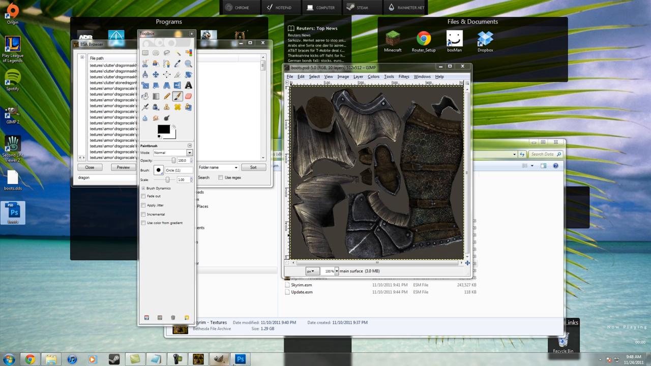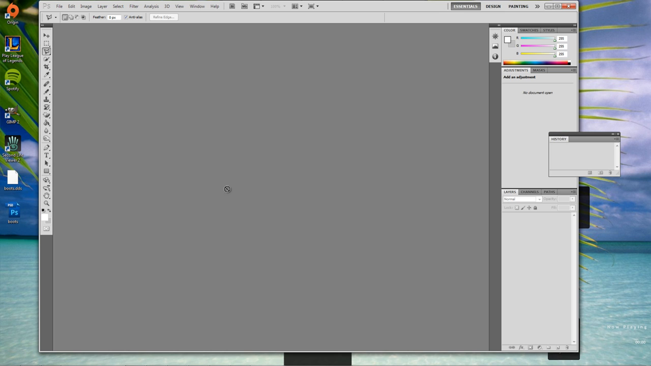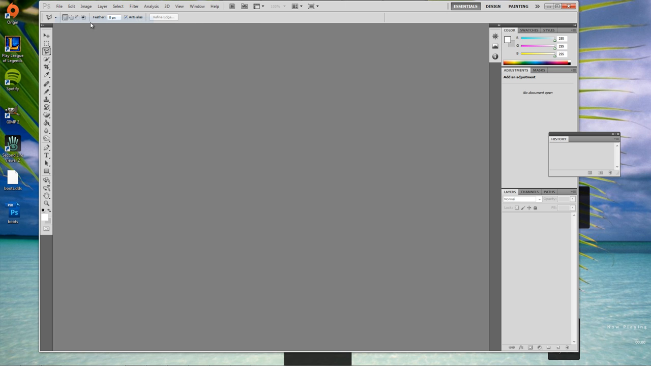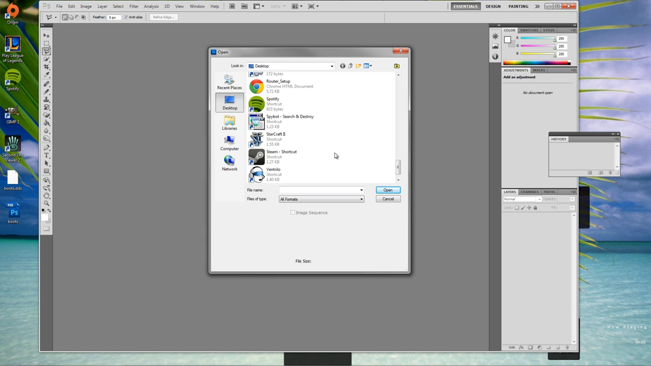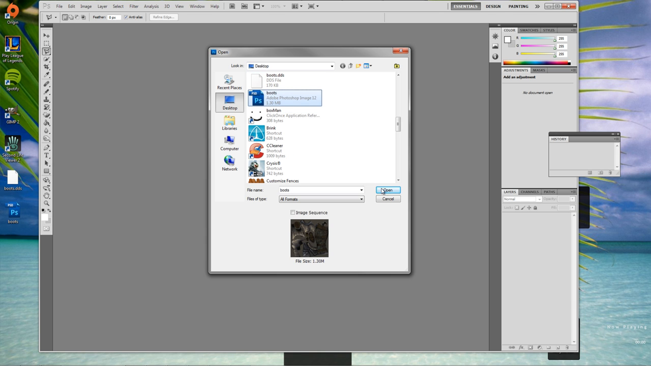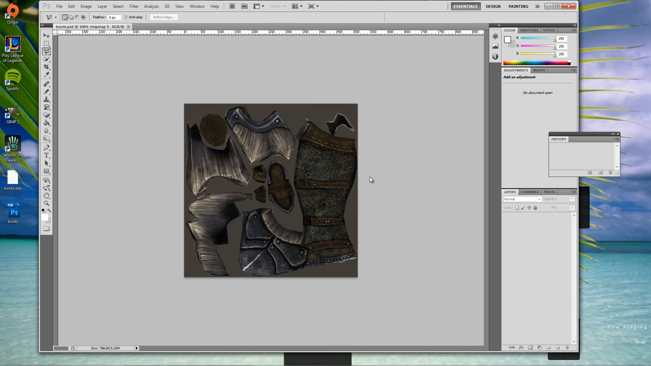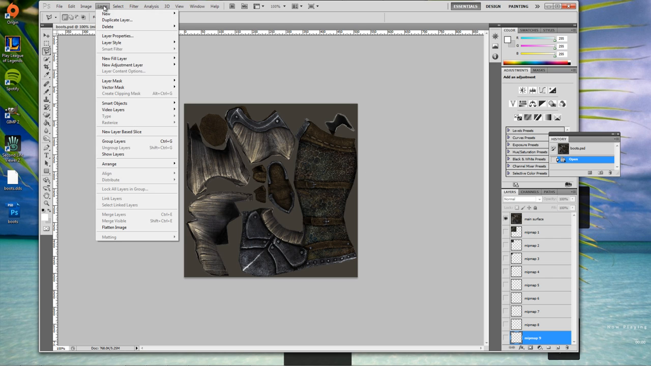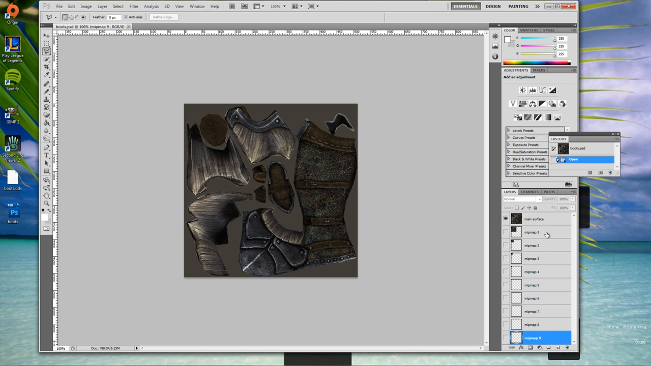So open up Photoshop and open up boots.psd, which I saved to the desktop, as you can see. Boots, open. Now, I fooled around to get the boots how I wanted beforehand, so I didn't have to waste all the time. And make sure you're on main surface layer. These are all your layers.